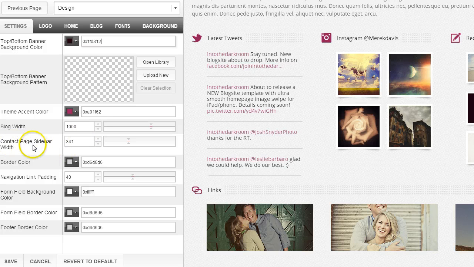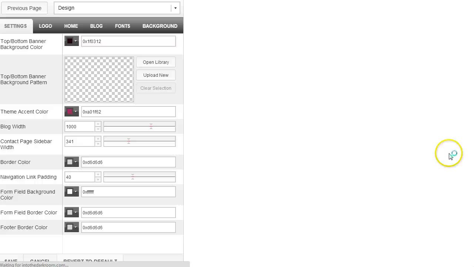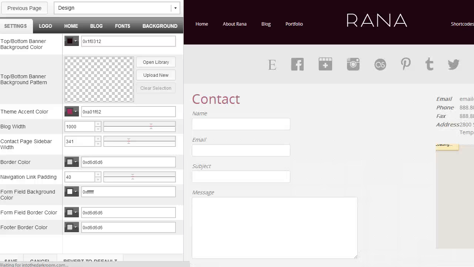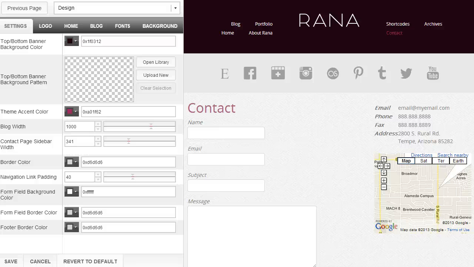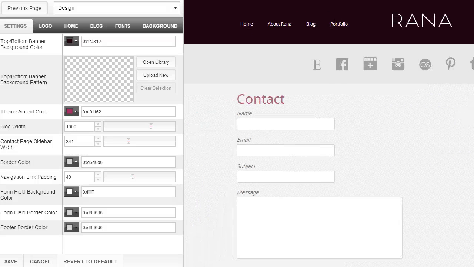You have the contact page sidebar width. So if you go ahead and go to the contact page on the right, I'm going to go ahead and go to the contact page now. And on the right is this sidebar right here, and that width is going to go ahead and change based on this number here. So you can go ahead and change that either by using the slider, or moving these arrows up and down, or just go ahead and type the number in. You have the border color.